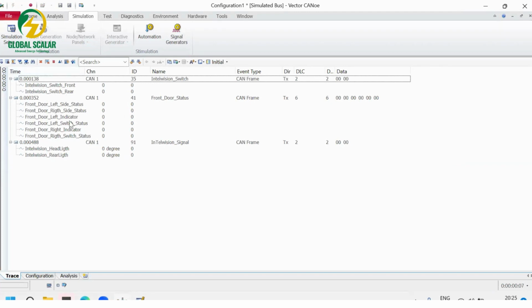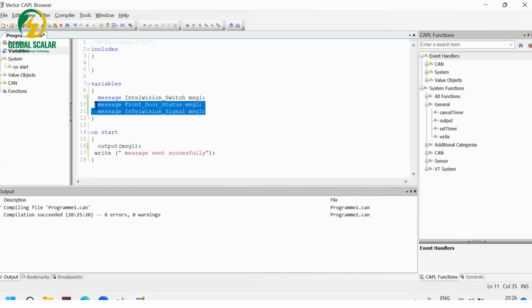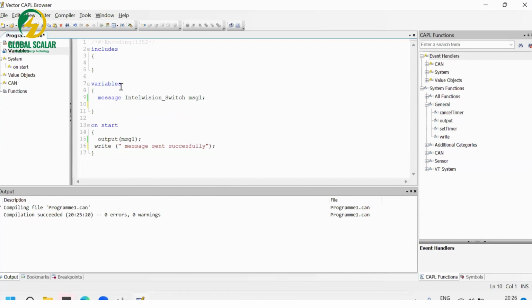This is how it works, but the messages stay only for some time, and I need the messages continuously on the trace. I also need to update the data periodically. So we'll make it one program for clear understanding, and I will remove the other stuff. Here we have the variable, and here we have the message, and I have the data. So how can we define this?